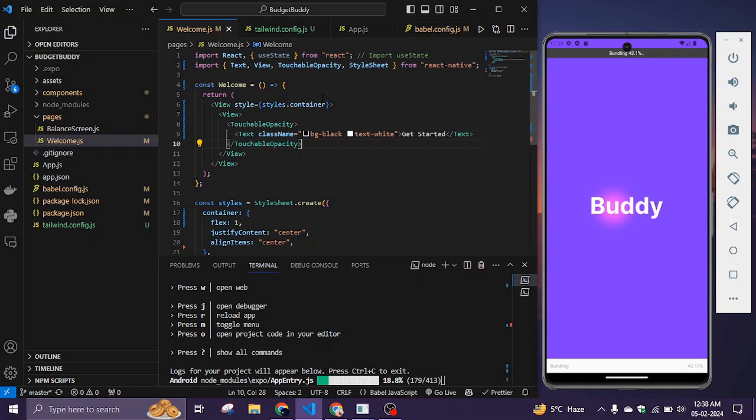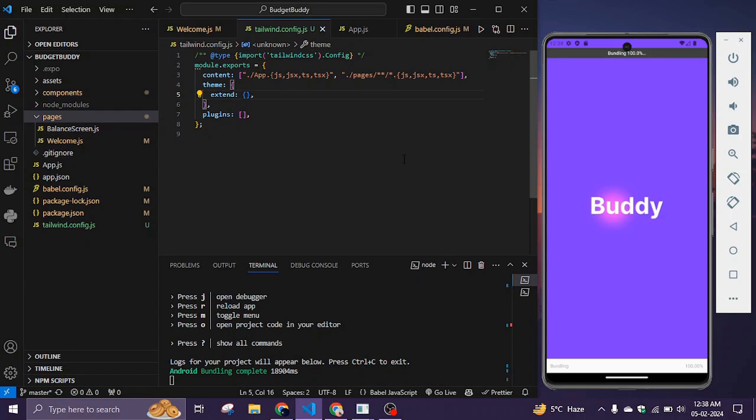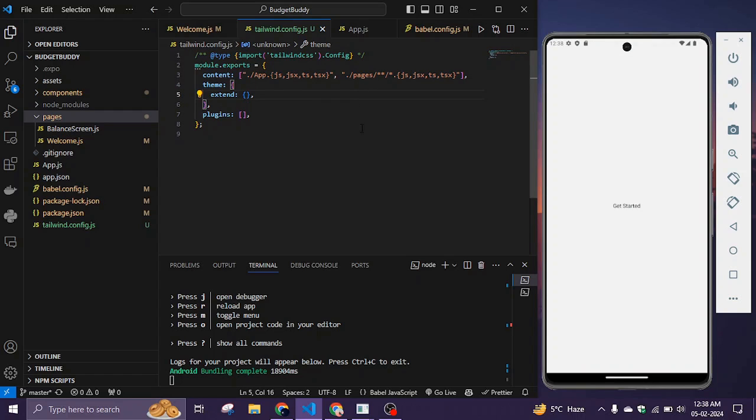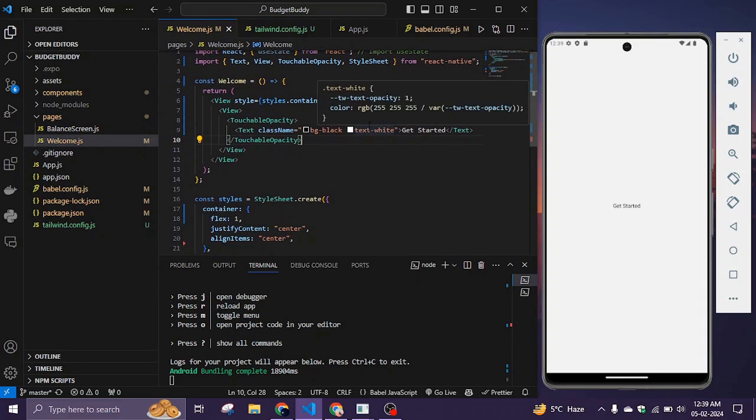So if this thing doesn't work, that means we need to change the directory paths over here. So right now I have given it a path of pages. So then I will try to change it to something else, and I will show you why I'm changing it. And if yours is not working, it's because of these directory paths. So first of all, yeah, it's not working. As you can see, we have given it a black background and a white text, right?